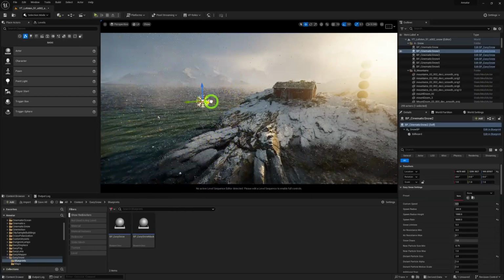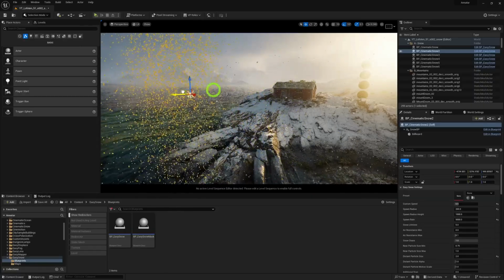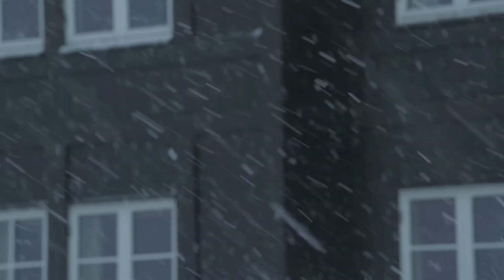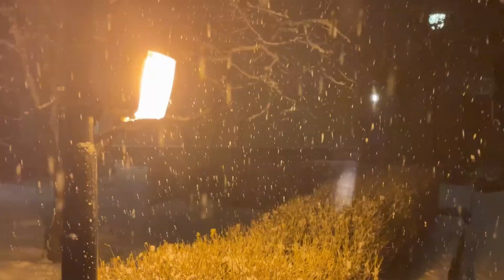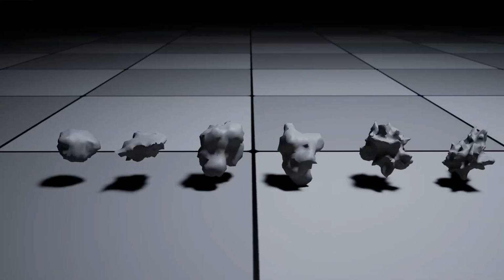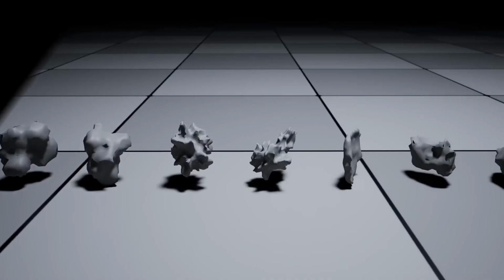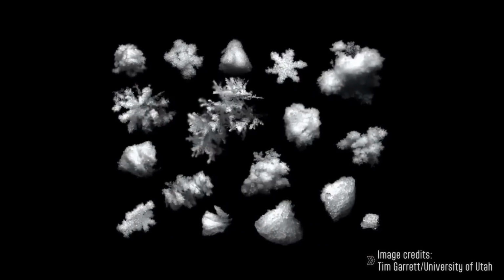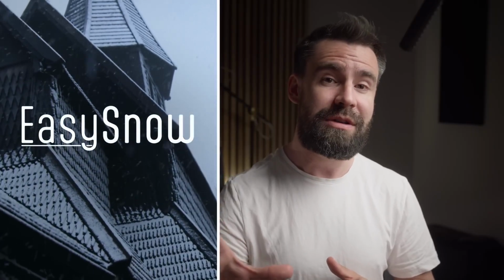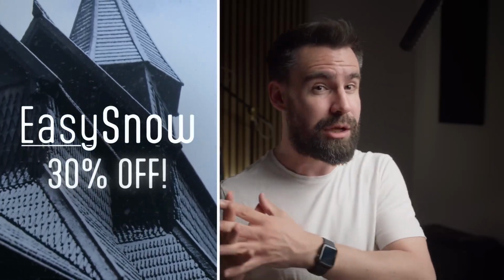You can place pockets of snow wherever you like in your level and art direct each one independently. I spent time shooting and studying real-world reference of snowfall in order to bring you this tool. Each snowflake is a 3D model based on real-world snow clumps, which get lit, shaded, and rendered in a realistic manner.